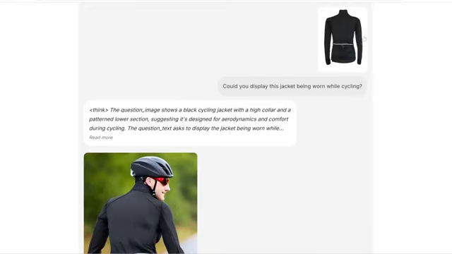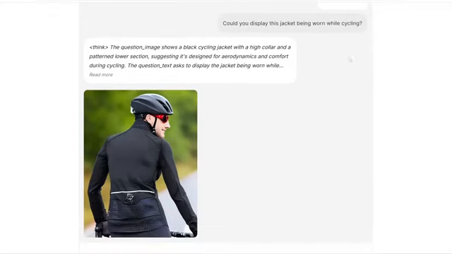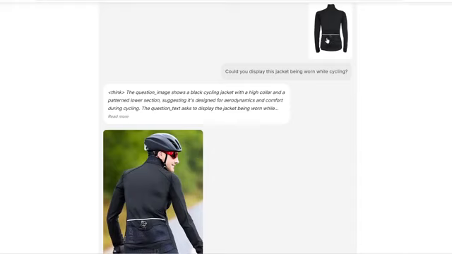And of course, you can also do this for clothes swapping or virtual try-on. So let's say you have this shirt. If you get it to display this being worn while cycling, here is what you get. Notice even the logo and the overall design of the shirt looks exactly like the reference photo.